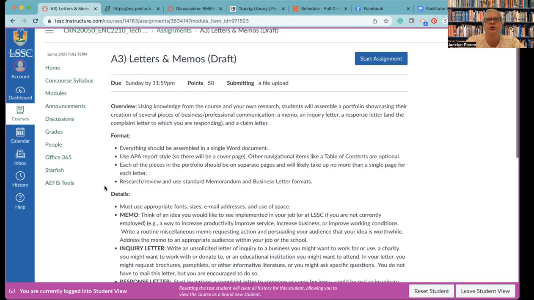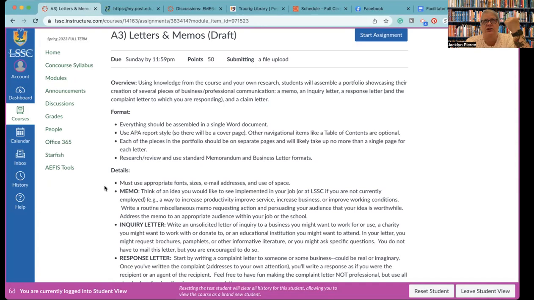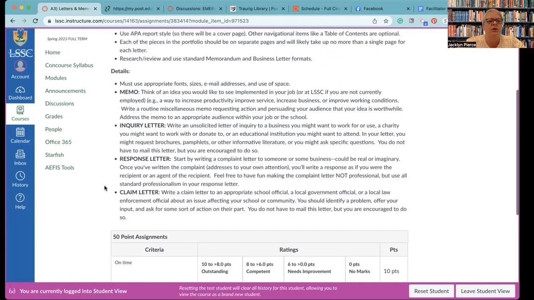So for sure, it will be cover page, memo, inquiry, two things for the response, and the claim letter. It'll be at least 6 pages long. All right. Those are your marching orders.